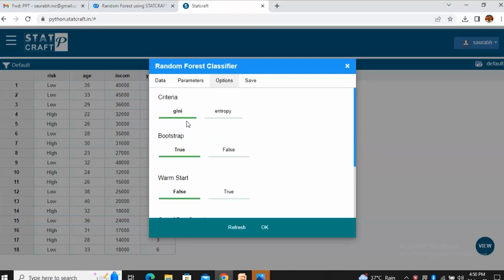And that is the Gini index. Maybe some other time we can have a full session on understanding how the Gini index is calculated. But as of now, since we are more interested in building the model, we can take the criteria as Gini index. Then bootstrapping is true because we are trying to make the training and testing from the data set. So that is why bootstrapping is true.